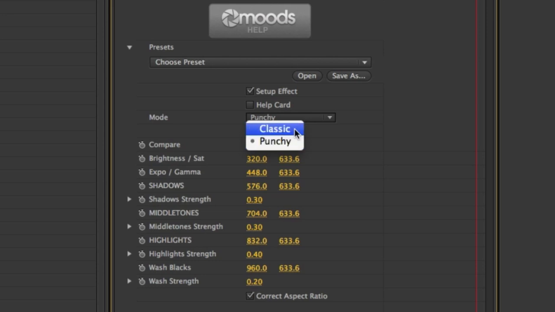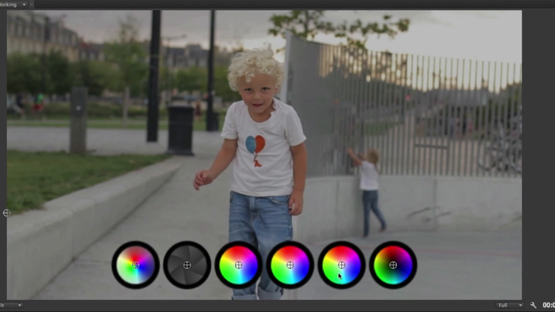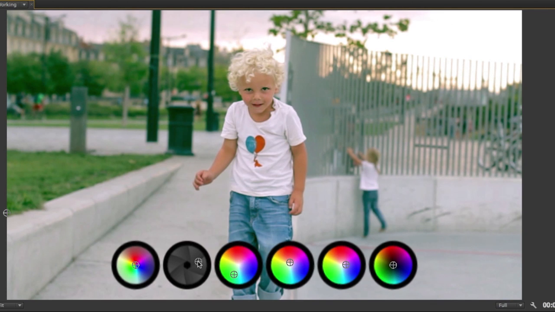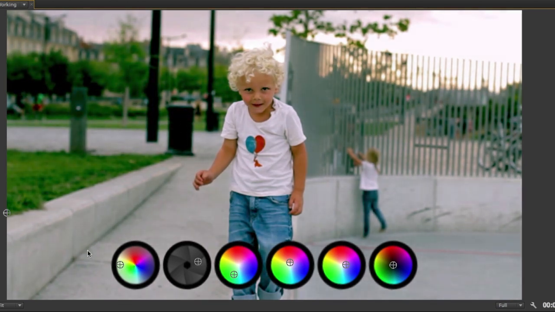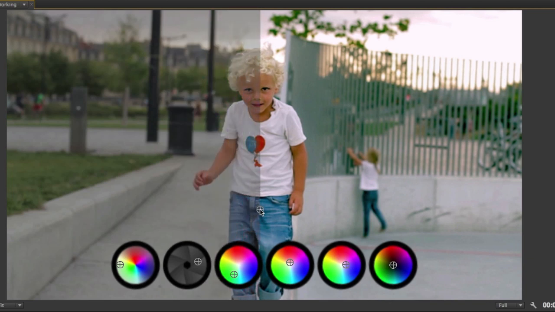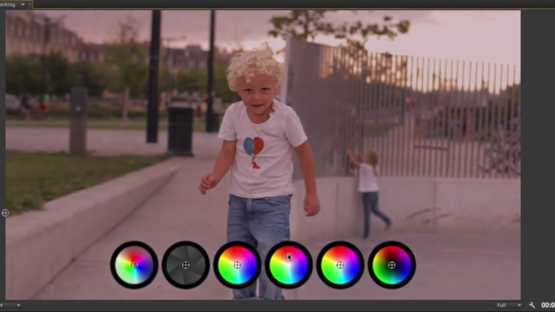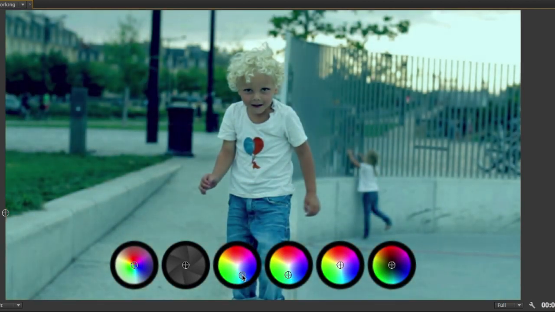a more analog look. In punchy mode, adjusting the shadows, middle tones, and highlights influence the contrast quite a bit, instantly punching up your image. The classic mode acts in a more traditional way, where the shadows, middle tones, and highlight wheels don't influence as much the general contrast of the image.